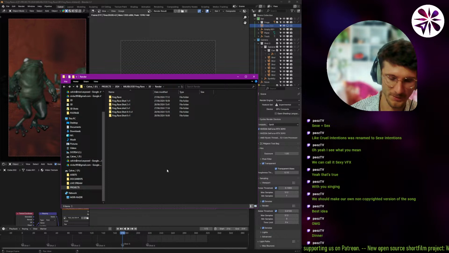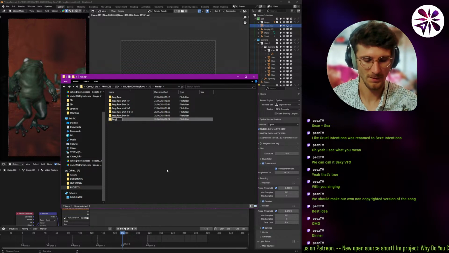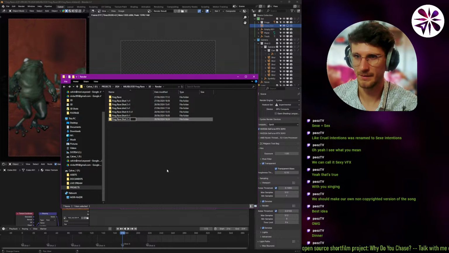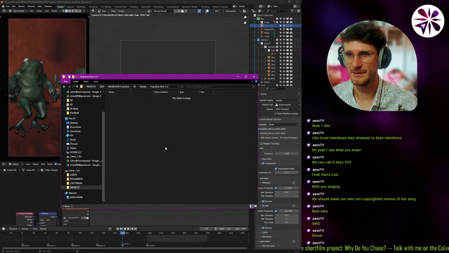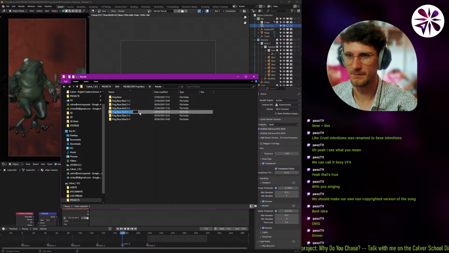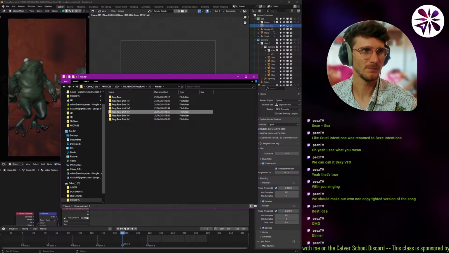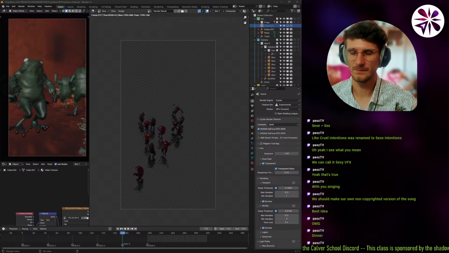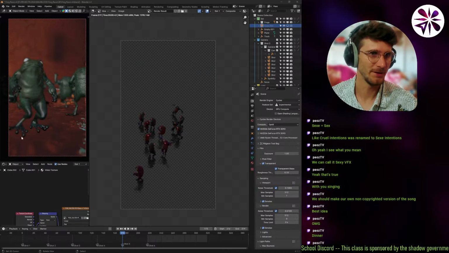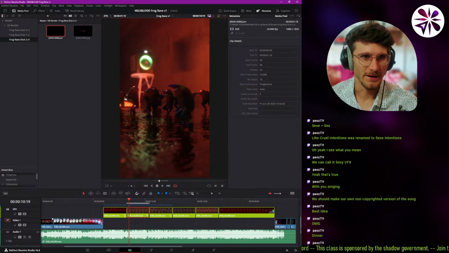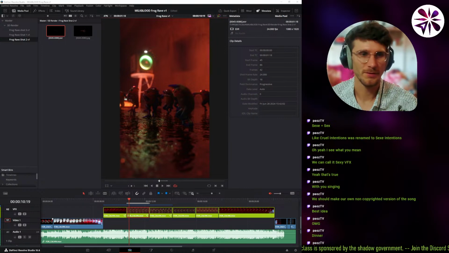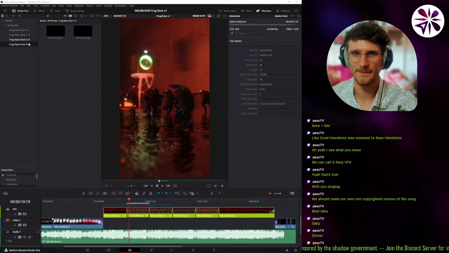And then create a new folder. Frog Rave shot 5v1. Paste it in here. Perfect. And I'm gonna just call this one shot 4. Okay. Lovely, lovely. Okay, we've got 3, 1, 2, 3. Let's do 4 next.